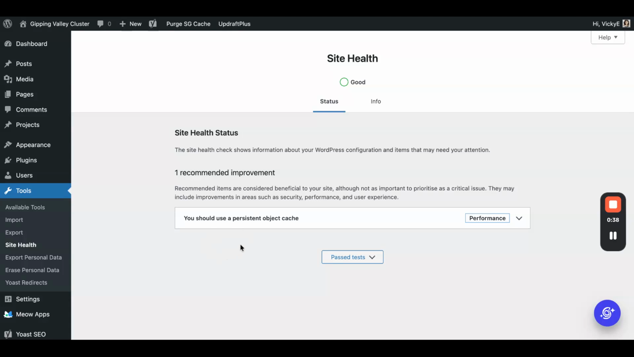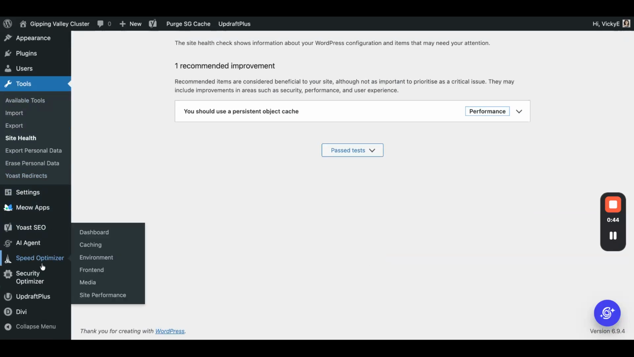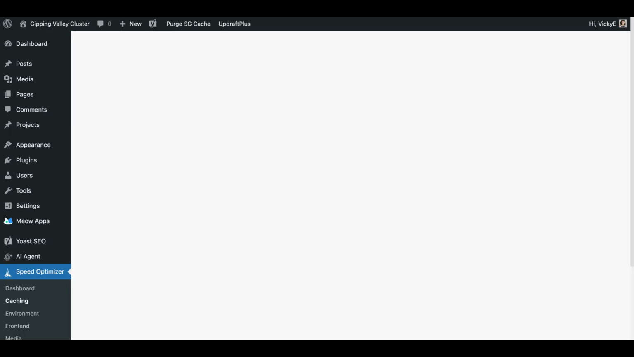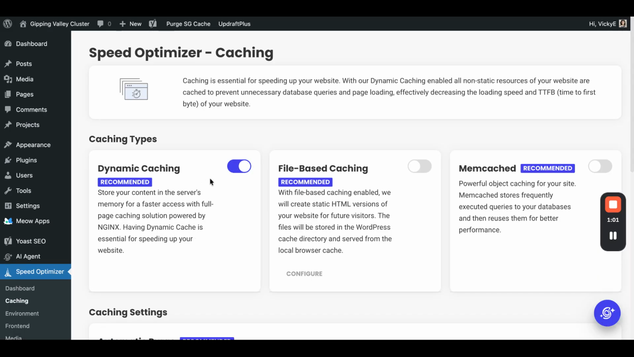Okay, so once you're in your WordPress dashboard, you're going to look for the SiteGround Optimizer plugin in your left-hand menu, and it's called Speed Optimizer. It's a free plugin that SiteGround installs with all of the new WordPress installations. So once you've found it, you're going to click onto caching, and you're looking for two things to switch on: dynamic caching, which is already enabled by default, and then you want this Memcached one, which we also want to turn on.